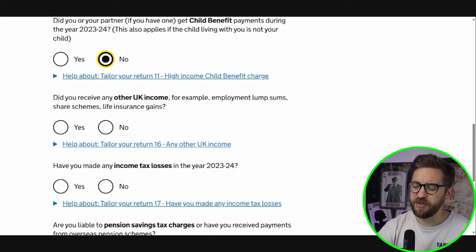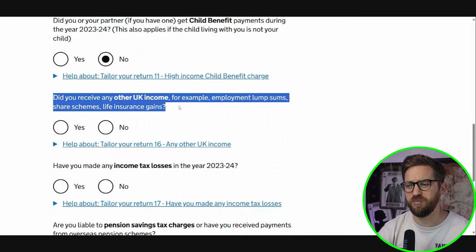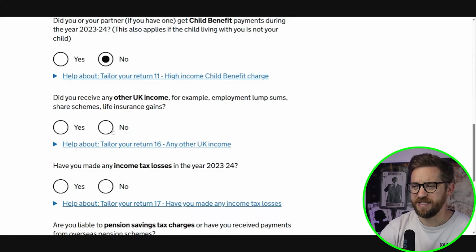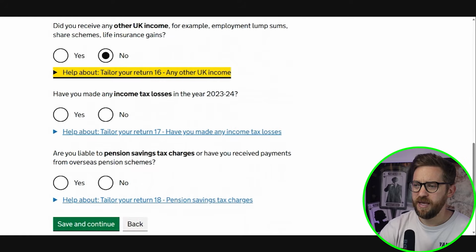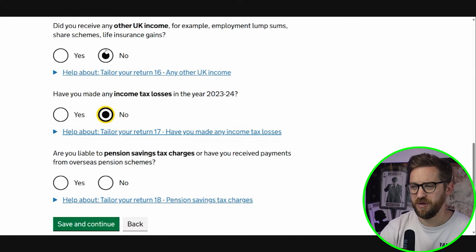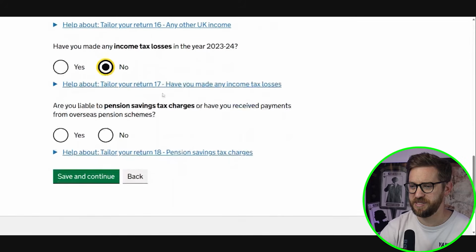Did you receive any other UK income? So this is more like a wrapping up question here. It's going to be less common to be ticking yes to this one. And again, use the drop down below if you want to see exactly what falls into that one. Income tax losses. This is actually linked to the question above. So less common to be ticking yes here, but these income tax losses relate to other UK income sources.